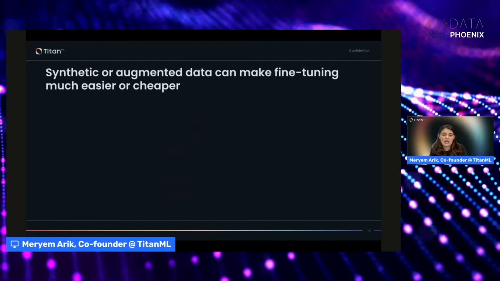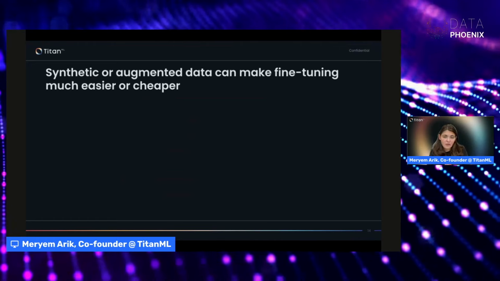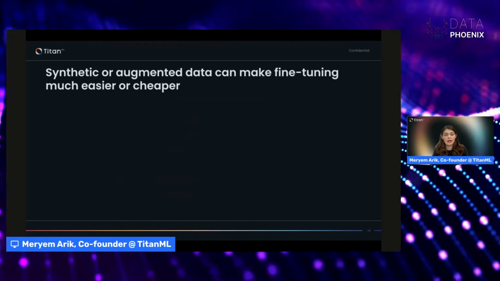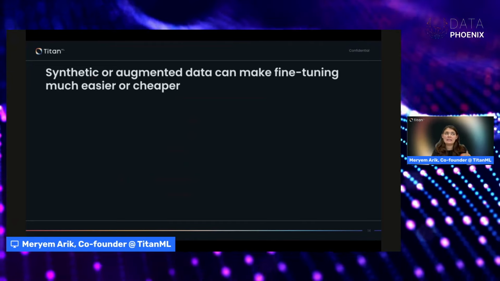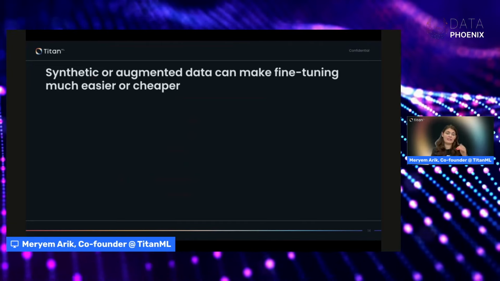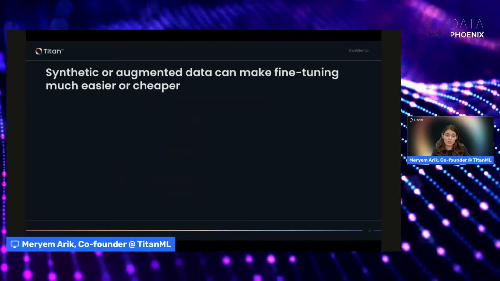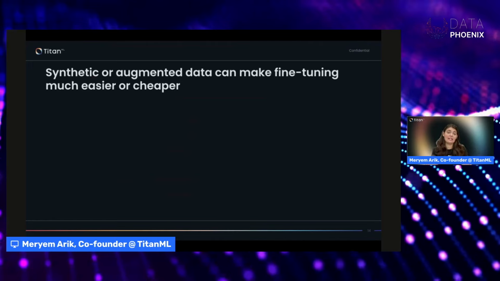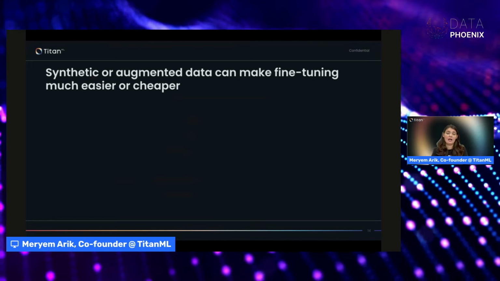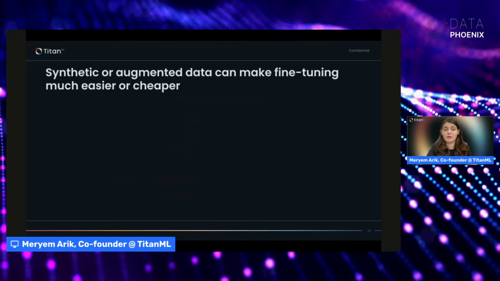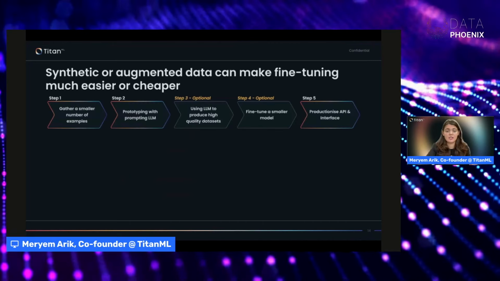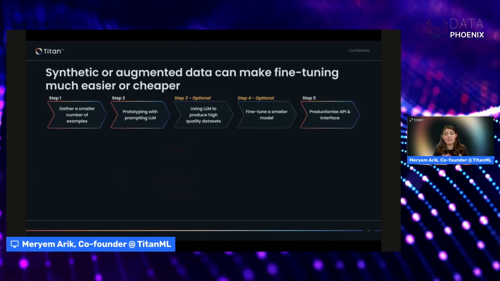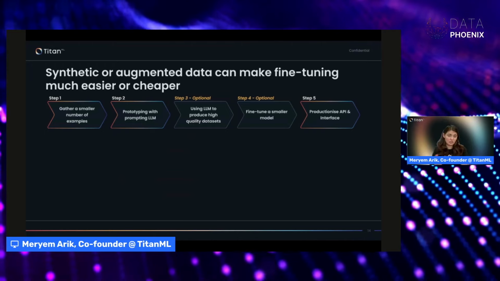One of the key challenges that we find with our customers when they're working to fine-tune models is that access to high-quality labeled data sets is a real blocker for them. Fortunately, there are lots of really interesting things that we've been working on over the last couple of years. One of them is using synthetic or augmented data to make fine-tuning much, much easier and cheaper.